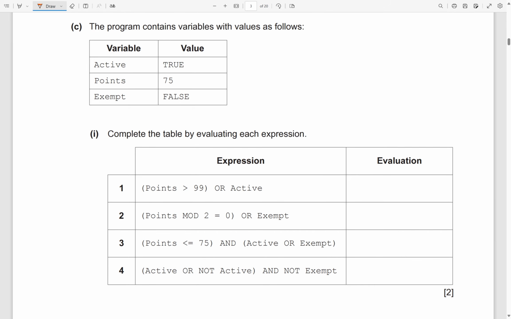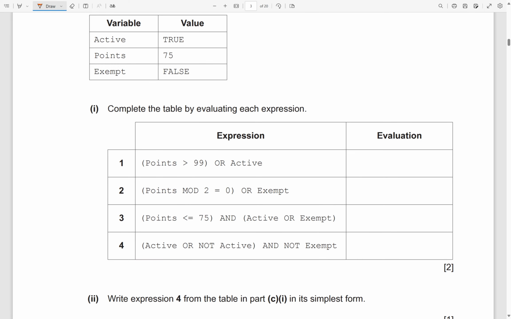Okay, the program contains variables with values as follows, where active is true, points is 75, and exempt is false. We want to complete the table by evaluating each expression. So points greater than 99, well, that's 75 greater than 99, of course this is going to be false. Then we go or, but we see where active is true. So false or true, that's going to be true. The next one, points mod 2, well, 75 mod 2 is going to be 1, so 1 equals 0, of course this is going to be false.